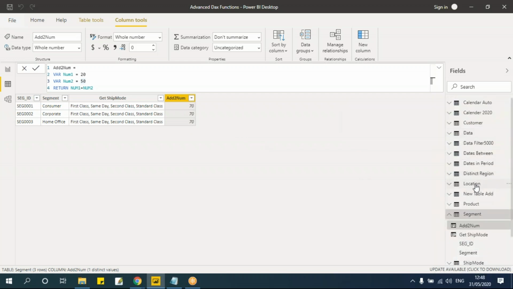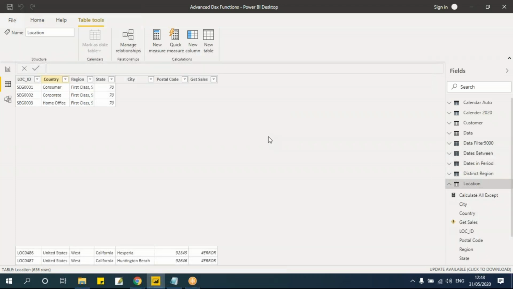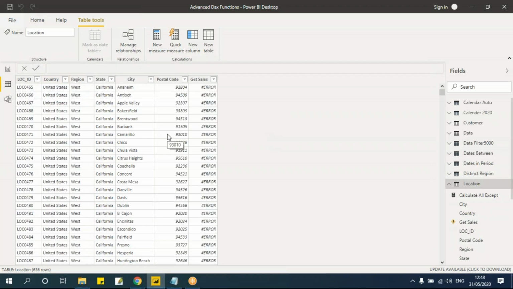Let's go to this location table. Now instead of taking this hard-coded value, let's take the fields itself. So how we can use these different variables for fields itself. I have this location. Let's say I want to combine this region and state. Concatenate. Okay. How to use this by using these variables?